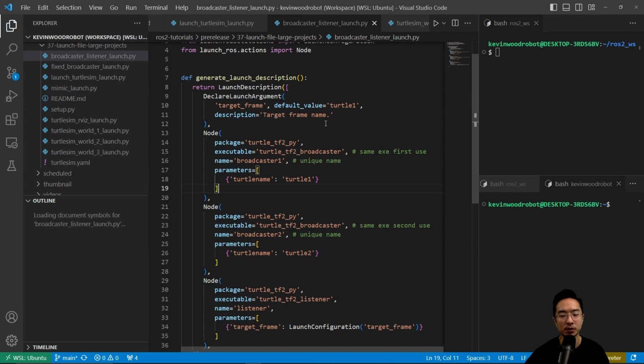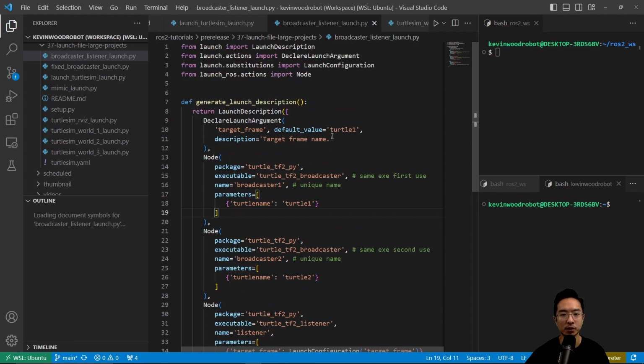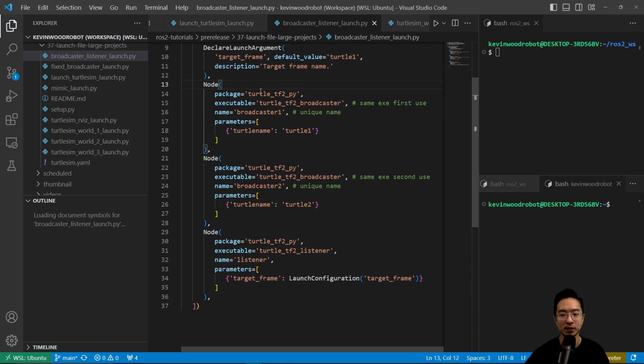What this one will do is some of our TF2s that we will be using. You can see we're returning our launch description. We declare a launch argument here, which is the target frame, and the nodes we have are turtle_tf2_py. This one is a broadcaster, this is broadcaster 1, and we have a broadcaster 2. And then here we have a listener, and that will be the listener for our main broadcaster.